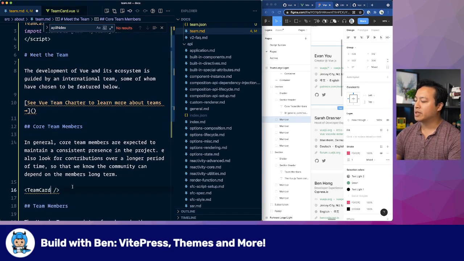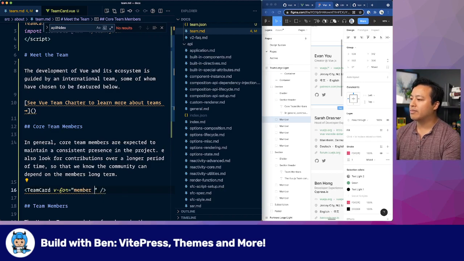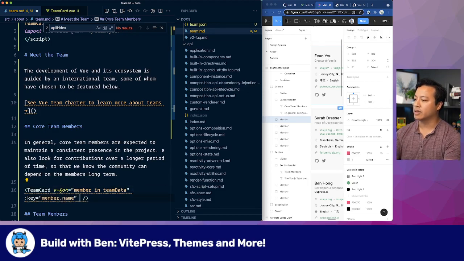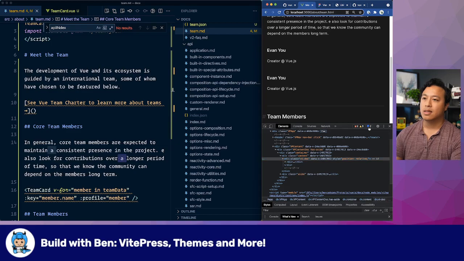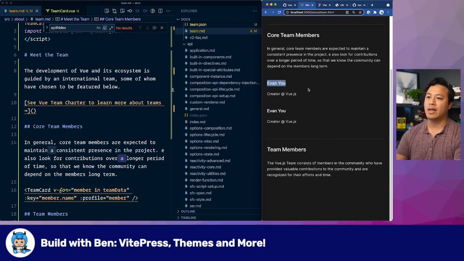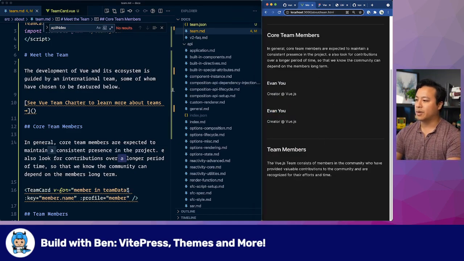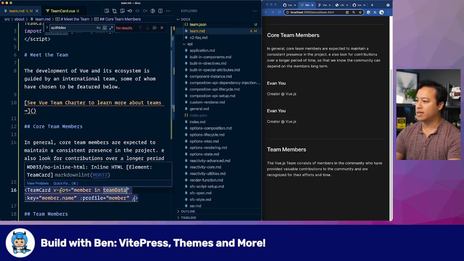And what we can do here is loop through all of the elements, using the v-for directive. In here we have for every member in team data. And then for the key, I'm just going to use member.name. We'll give it a proper ID in the future. Then we'll pass in the profile as the actual member. And if we save that, okay, check this out. We now have two different components being rendered, which is great.